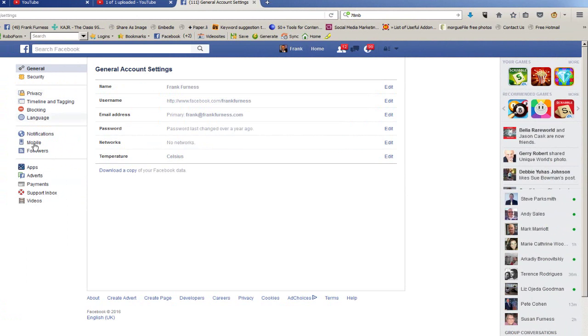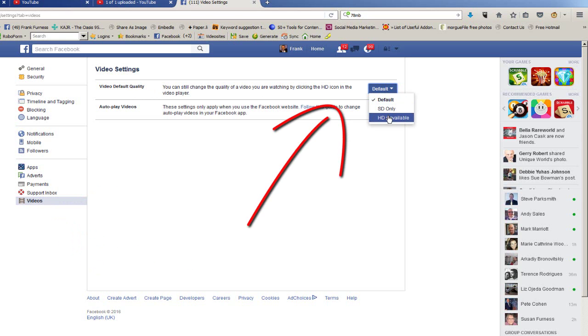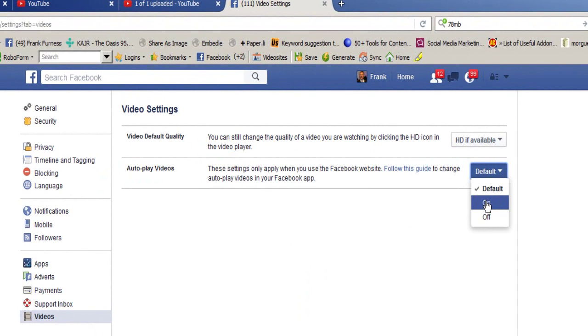And there's a lot of things you can change over here. Have a look at all of those. But I'm going to click on videos, video default. Now yours is going to be default. What you've got to do is go down to the drop down box and click HD if possible. Yours will also be set on default there. I go on to that there and I'm going to go autoplay videos on. So as soon as they go over it, it starts to play. So that's how easy it is just to go and get all of your videos to play in HD.